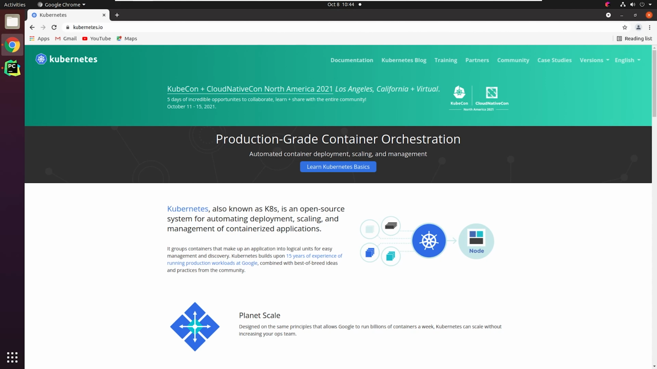In this tutorial, we will be focusing on deploying our application in Kubernetes. It is an open source container orchestration system for automating computer application deployment, scaling, and management. It was originally designed by Google and is now maintained by the Cloud Native Computing Foundation.